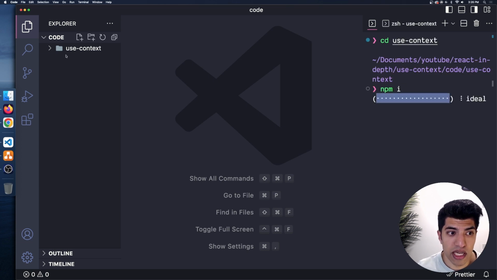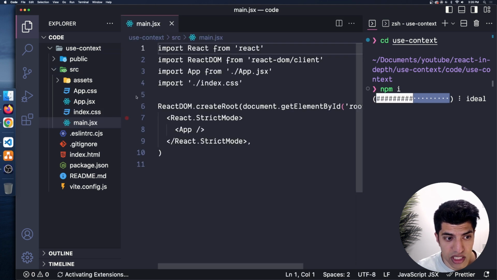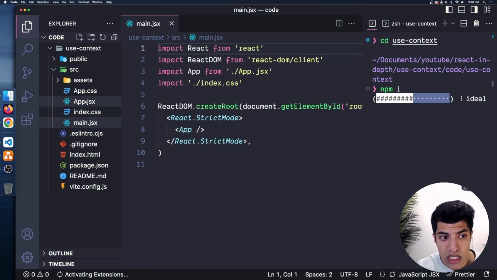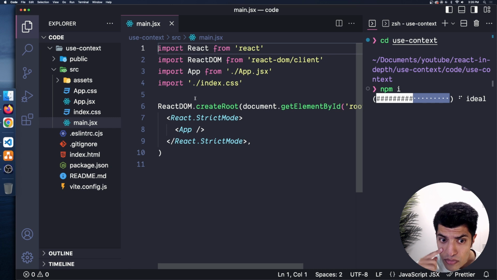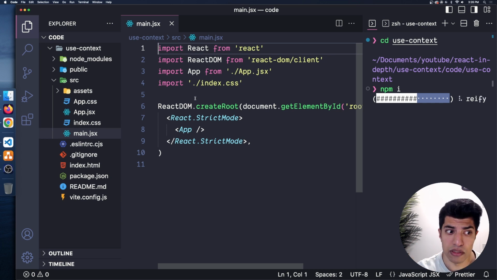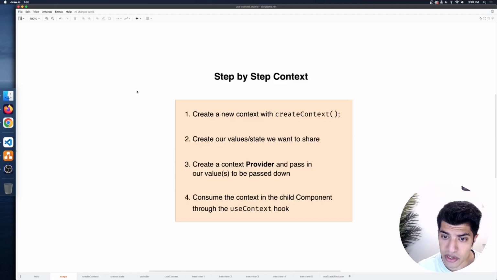I'll let that go on in the background, and I'll open up this folder. Just like before, we have our main JSX file and our App JSX file. I'm going to ignore the App JSX file for now. We're actually going to create our own tree of components and see how we can share some state values between those. So if I switch back here, let's take a look at this.